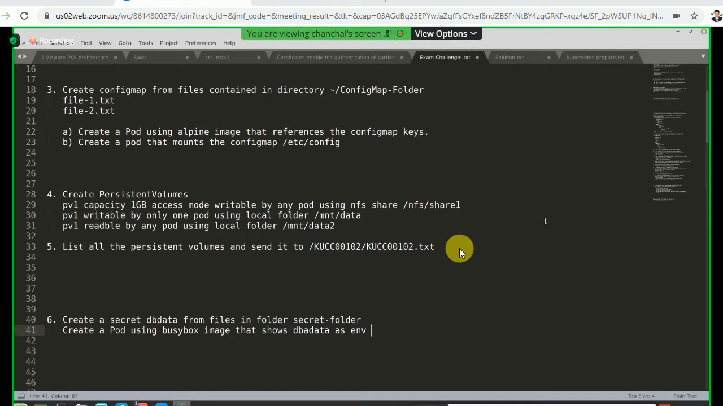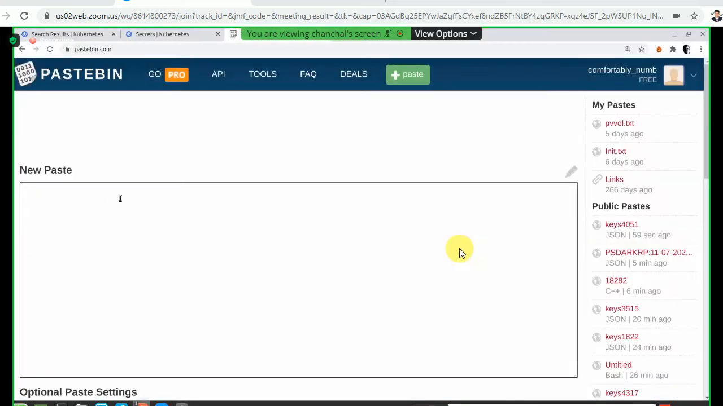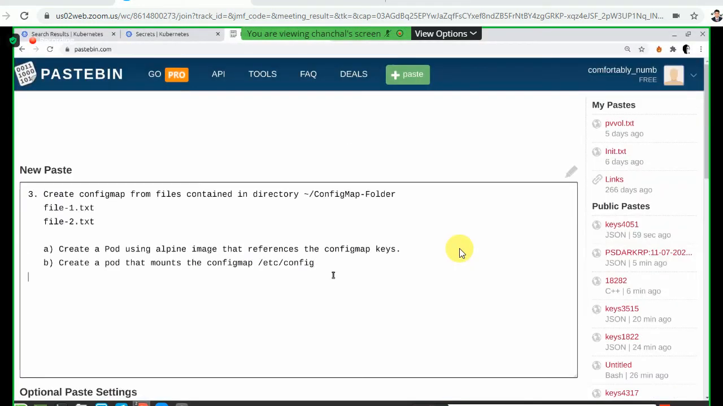Hello. Yes. The config map with key value pairs was done last time. Okay, anyway, even at the cost of repetition, I'm going to copy it again this time too, so that there is no scope for complaint.